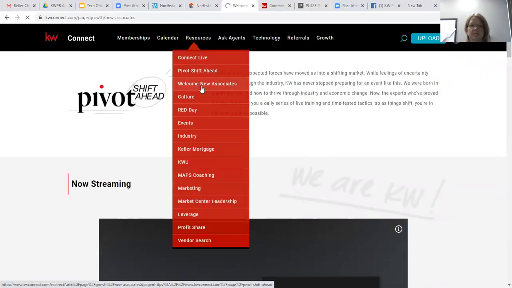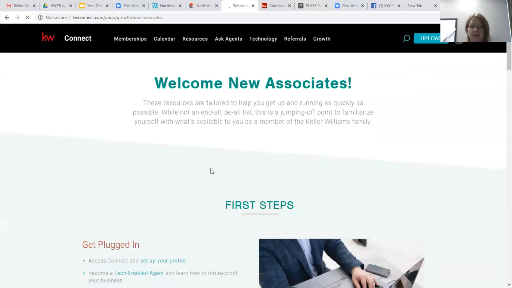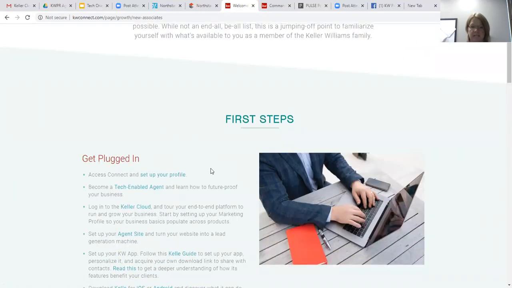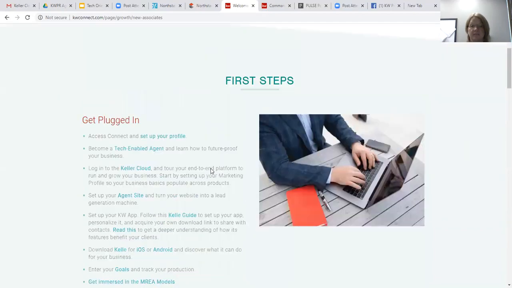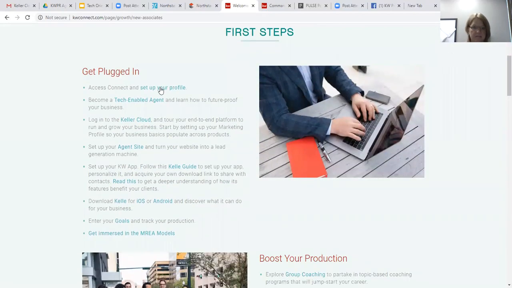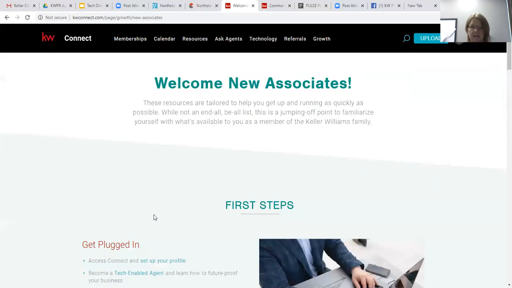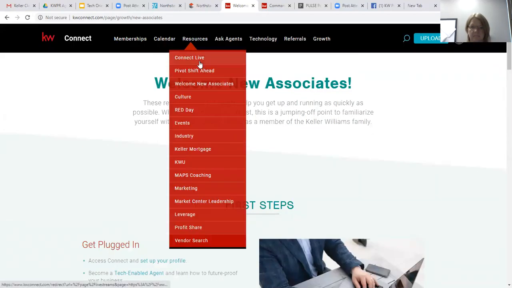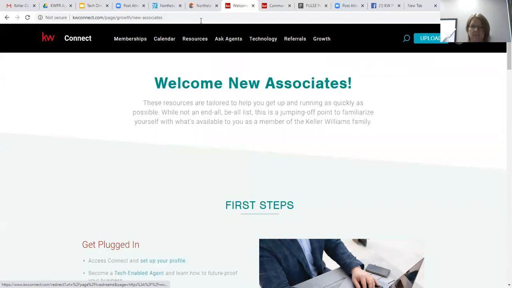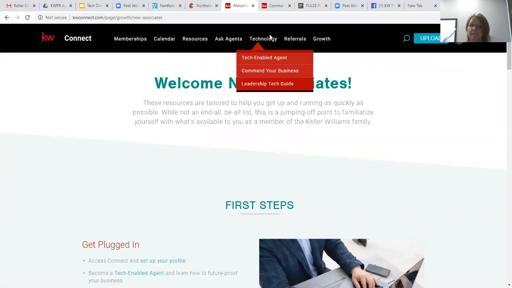This Welcome New Associates is a tab that you'll find, this is included on your 30, 60, 90, and so this is where to find it. And you just basically go through and start plugging away, clicking on the links, and getting everything set up. And then there's some more information down here too on Red Day, our culture, events, things like that, but I just want to point out a few things for now.